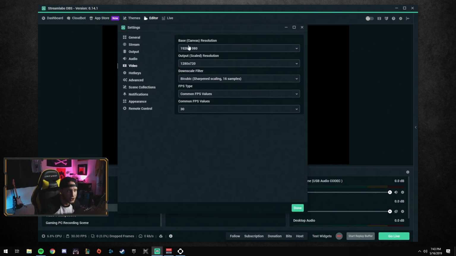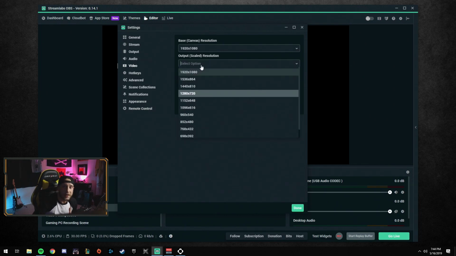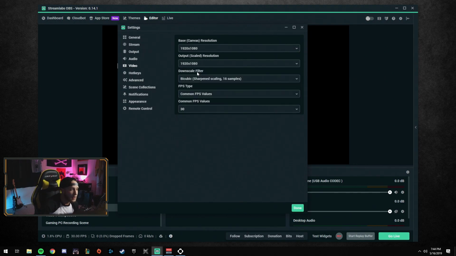Base canvas resolution. This resolution is generally going to be the resolution of your monitor. Now, output scaled resolution. This one's important because this is what your stream is going to be output at. So if I leave this set to 1280 by 720, my stream on Twitch will be 720p. Now, we want to stream in 1920 by 1080, so we're going to turn that right up to 1920 by 1080. We got the resolutions down.